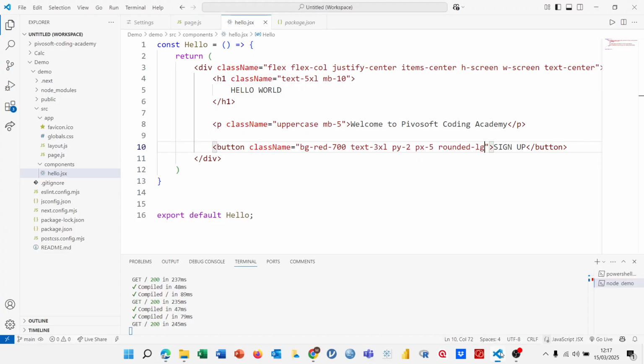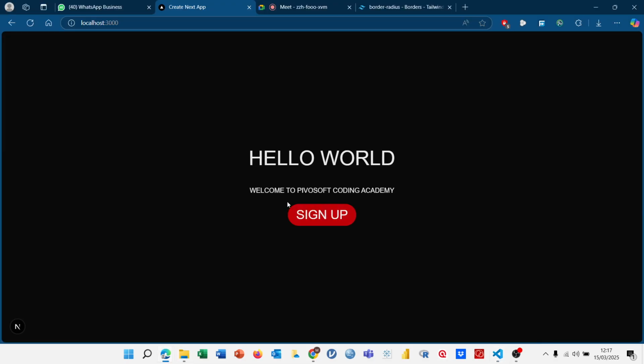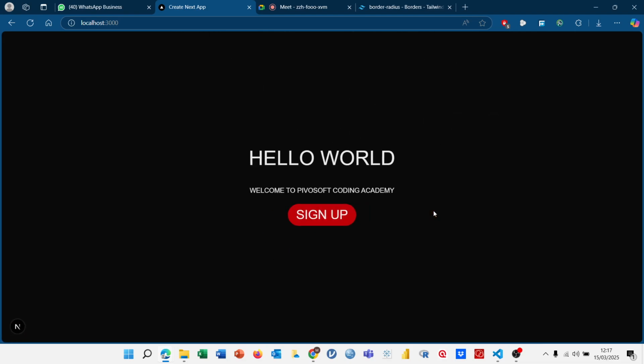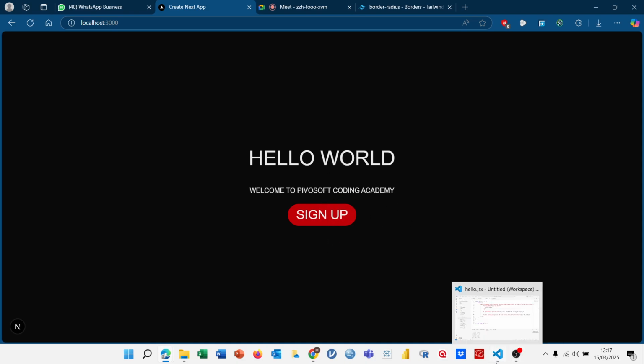Then in case you want it completely round, you can say full, and you'll notice it's now completely round. It's no longer sharp. So that's how border radius works in Tailwind. That's how you can make things round or sharp.